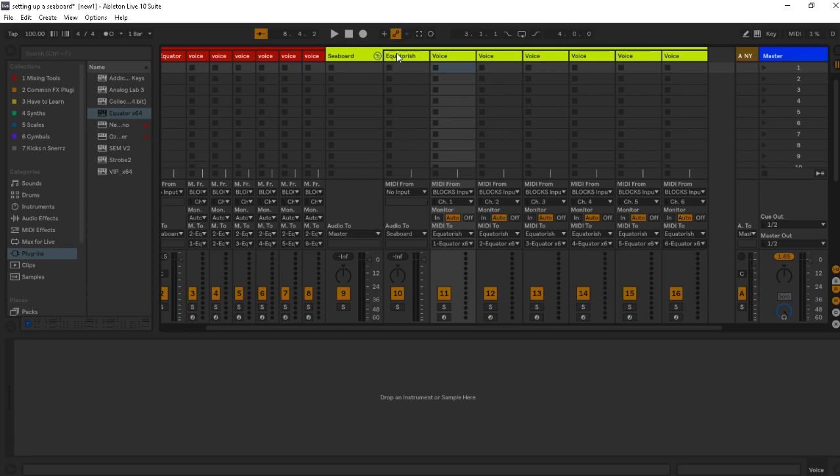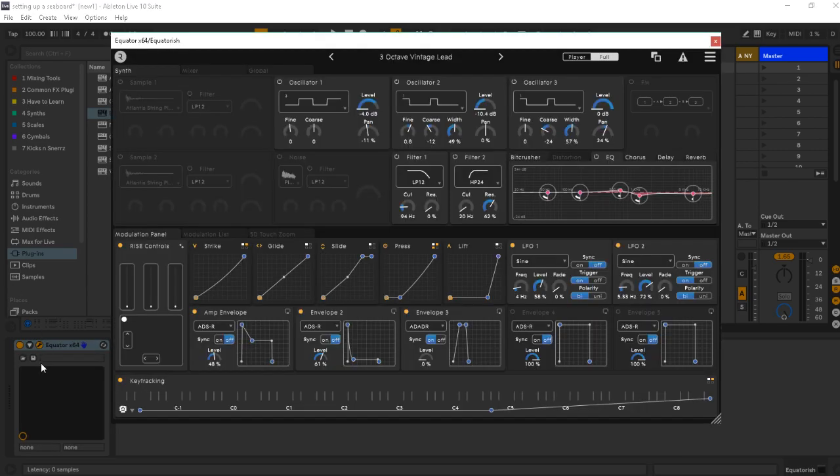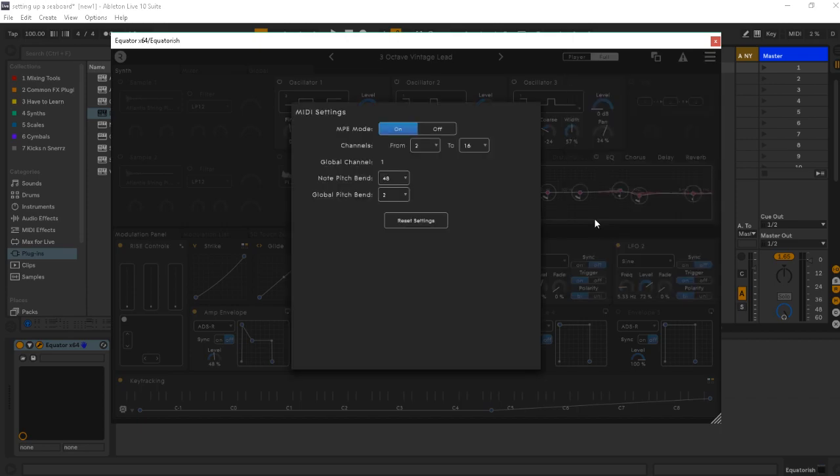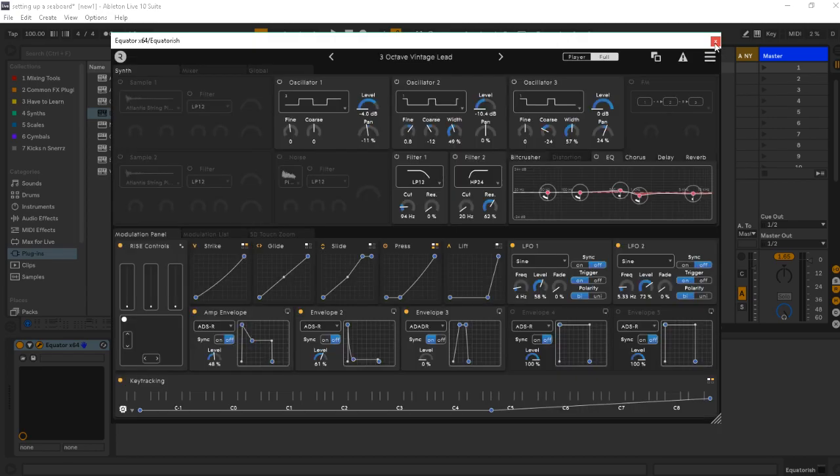So now we go into Equator, open, go up here to the settings, go to MIDI. And now we gotta go in here and make sure MPE mode is on. Have the channels from 2 to 6. Global channel 1. Global pitch bend 2. I guess that'll work. Yeah, that's just a channel for MIDI mapping.